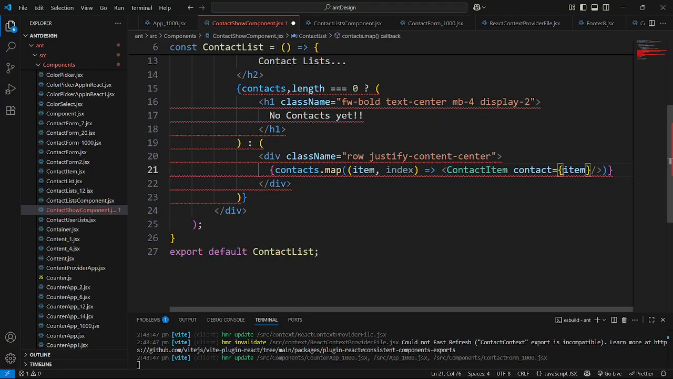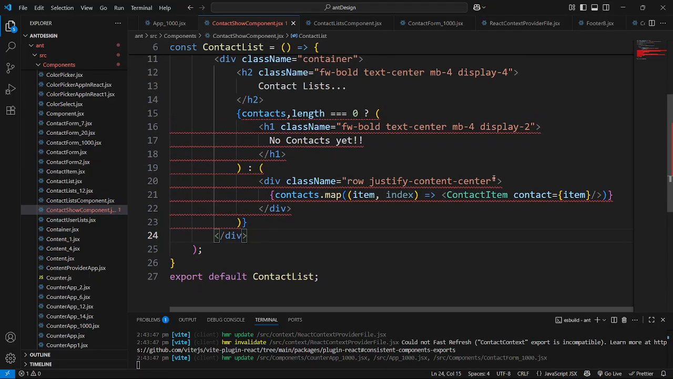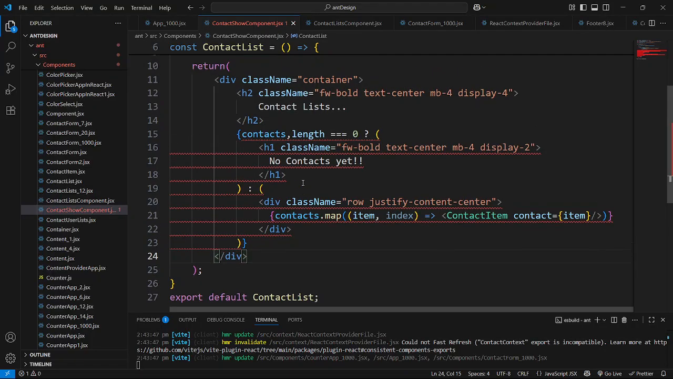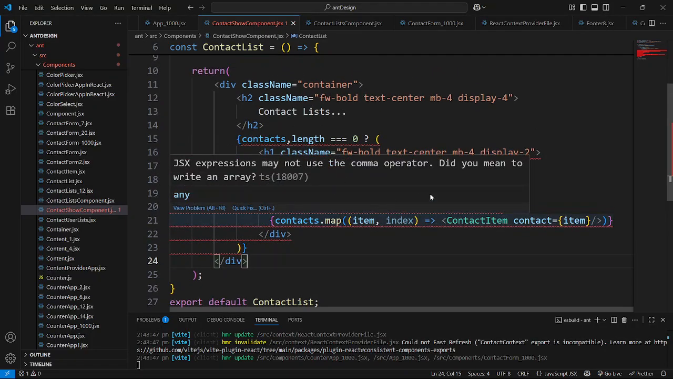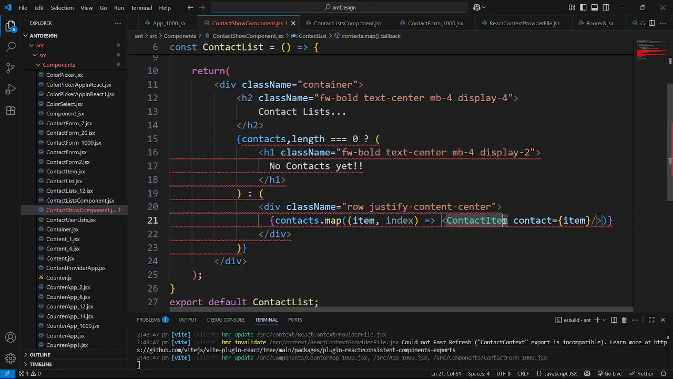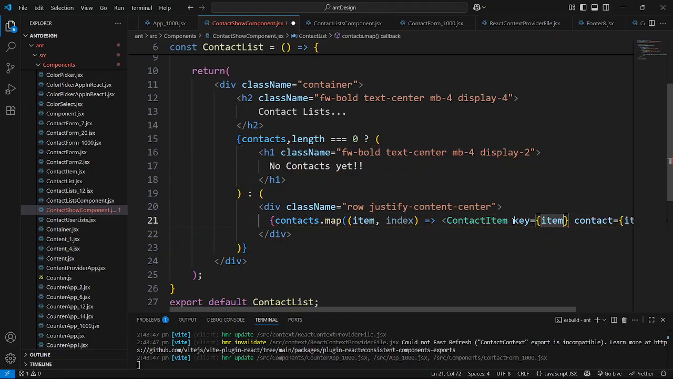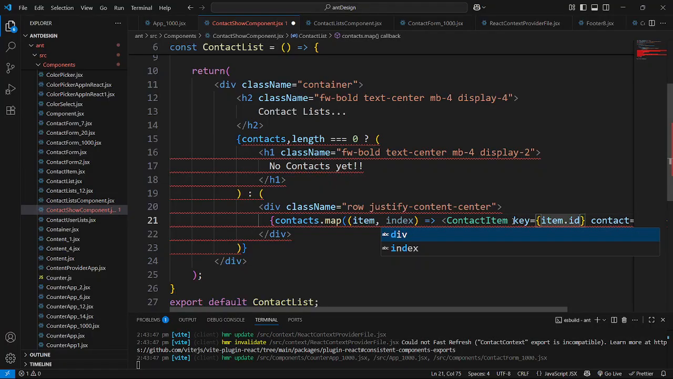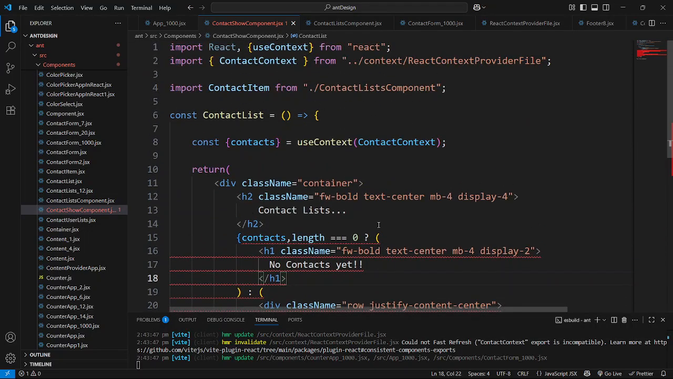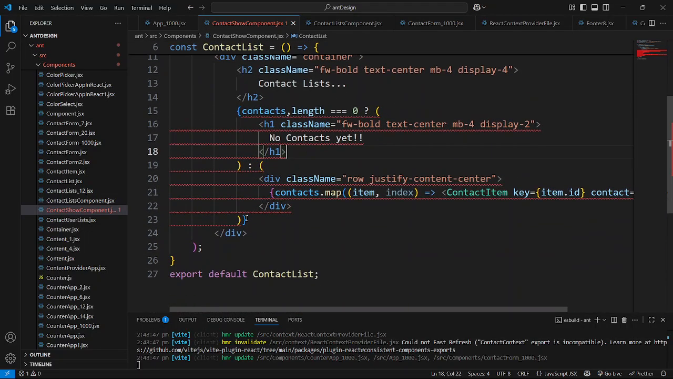So guys, as of now, just save the file. What is the issue here? There is an issue here. Let me give here the key prop as well. I'll just say here item dot id. So what is the issue here, guys? Let me just check what is the issue.